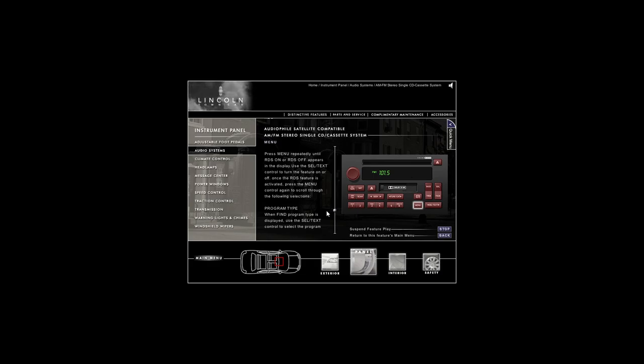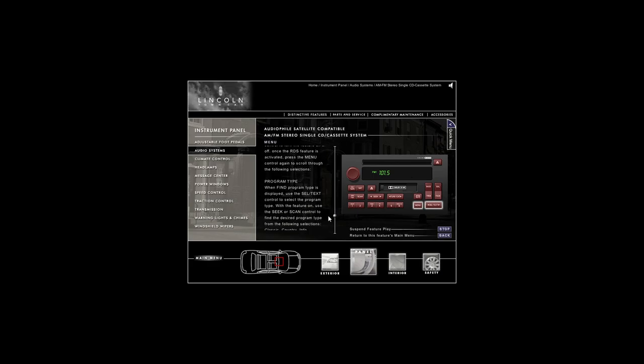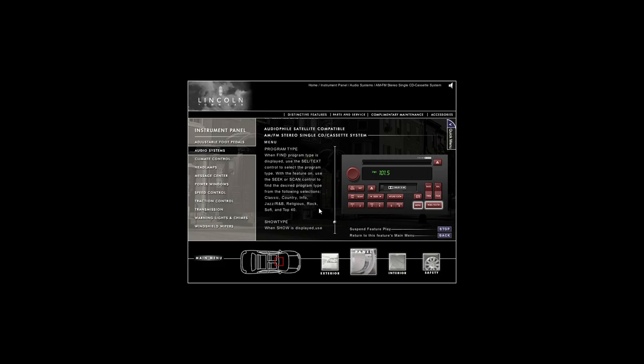Program type. When Find program type is displayed, use the cell text control to select the program type. With the feature on, use the Seek or Scan control to find the desired program type from the following selections: Classic, Country, Info, Jazz, R&B, Religious, Rock, Soft, and Top 40.